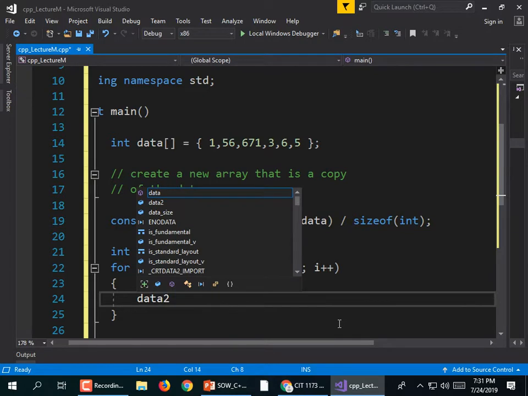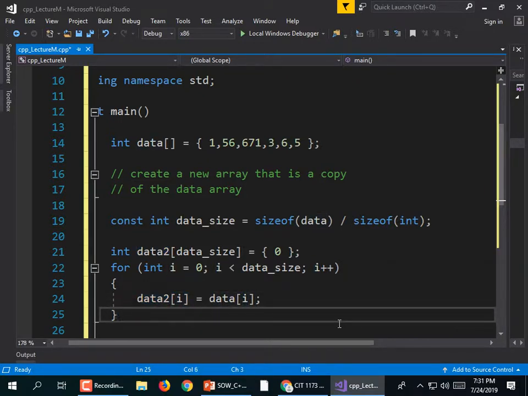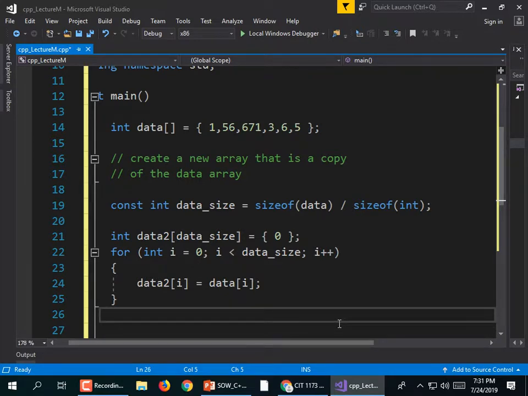And then data2[i] is equal to data[i]. Right? Go through item by item. Traverse your data array, copying it into the new array. That's how you make a copy of an array.